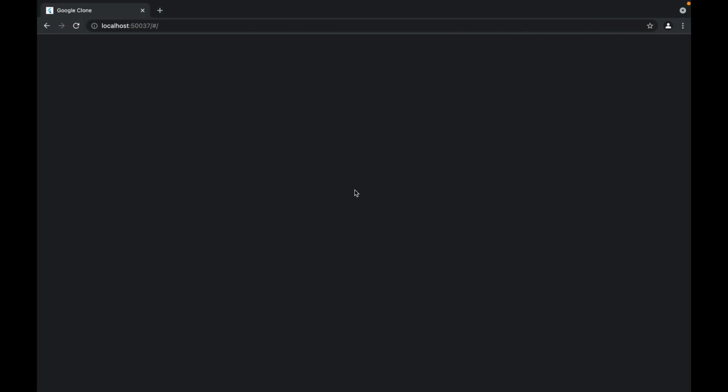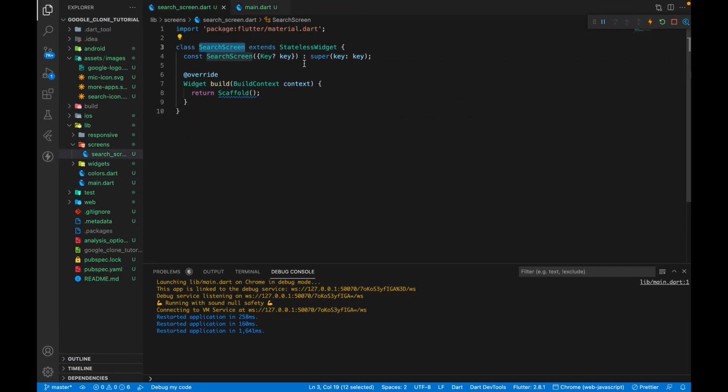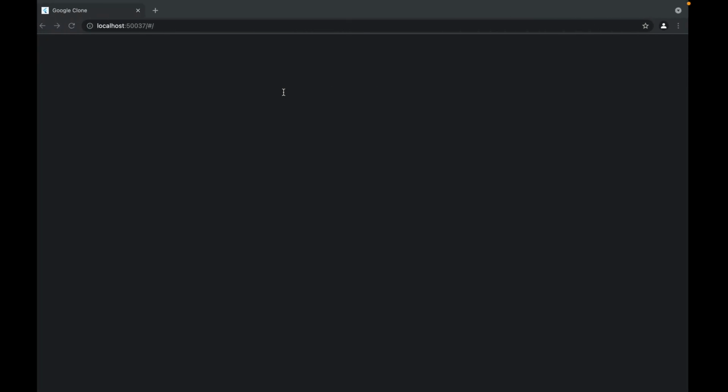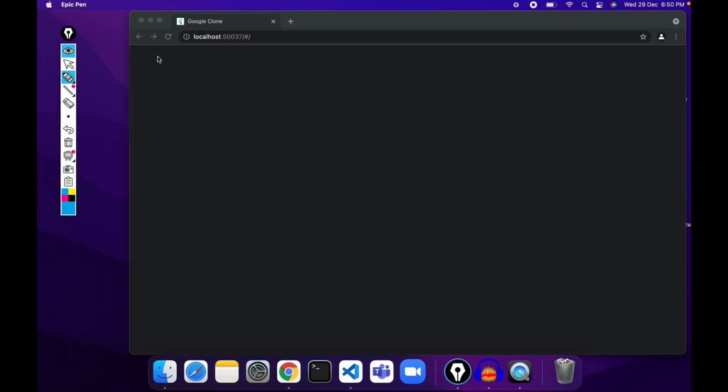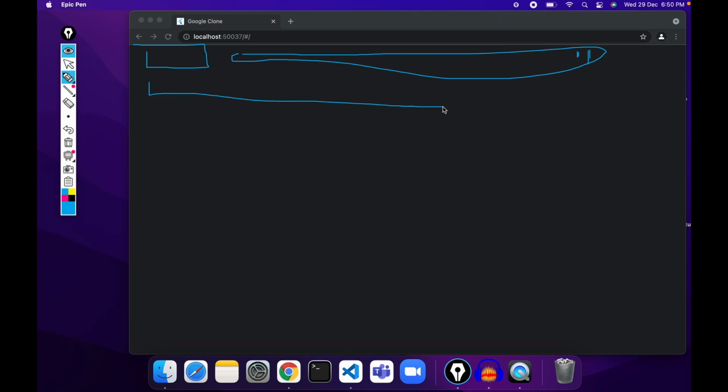So yeah, this is how our search screen is looking, exactly the way we wanted it, because it's just an empty scaffold. Now how we want our app to look is, we'll have a Google icon over here. After that we will have a search bar. Over here we'll have our search icon, then our mic icon, and below that we will need a list of tabs using which we can have all, maps, images, news, all of that stuff.